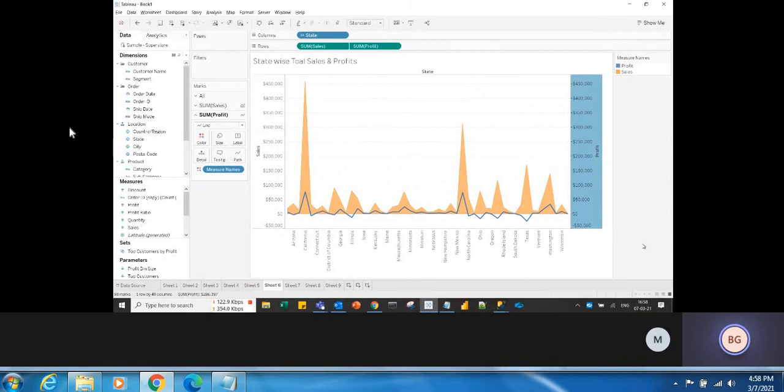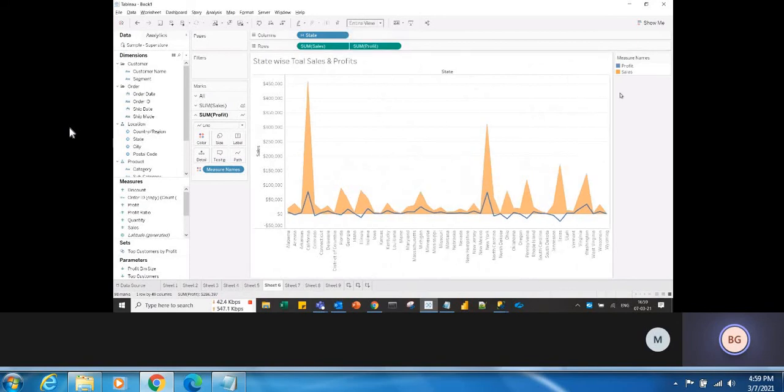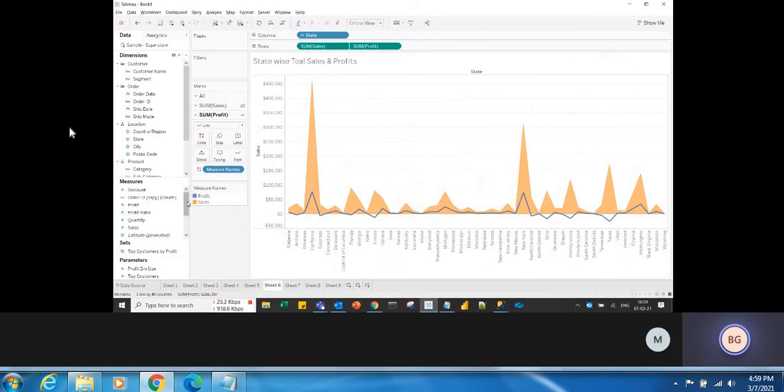So it shows minus 50,000, 0, 50,000, 1 lakh, 1 lakh 50,000, 2 lakhs, 2 lakhs 50,000, 3 lakhs. Here also the same axis, right? When you have the same synchronized axis on both sides, you no need to show it two times. So right click and uncheck Show Header. Take the entire thing, and even the measures you can put here. It will show profits in blue color and sales in orange. Likewise, you can synchronize the axis for dual axes.